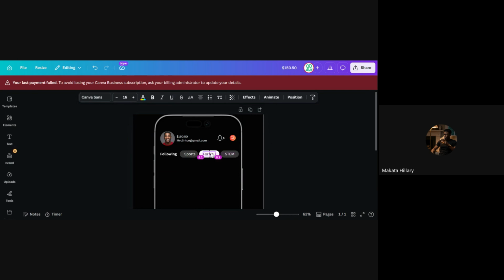And then I'll adjust this thing. So we have sports, we have For You, and we have STEM. Everything is centered. This write-up is centered to this shape. So you have to pay attention to what you're doing. Make sure it's centered to the shape. Then after that, you can group the write-up and the shape together, just like I did. Make sure to group it together and make sure the spacing in between is the same size. This is 2, 2 spacing.